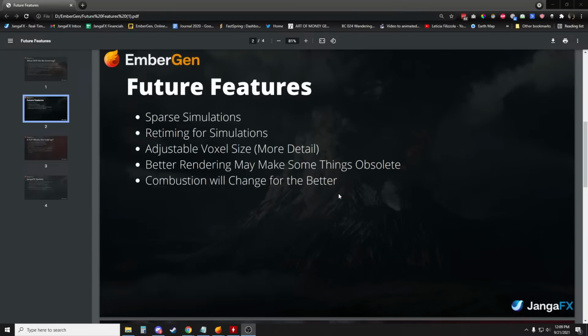So right now, people complain, I can't get detail without modulation, or without this, or without that, or higher vorticity. We know. We're going to fix it with adjustable voxel sizes in the future so that you can have the same size bounds but have more detail. So that's one thing that's going to change things. Also, better rendering will probably make some things in this tutorial obsolete. And then the last thing is we are going to change combustion for the better.